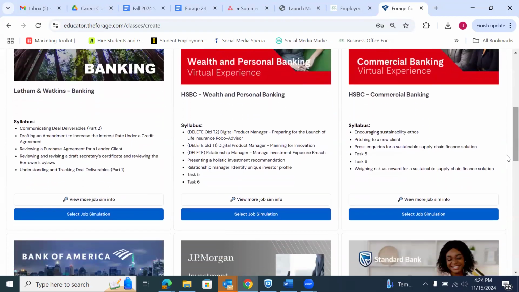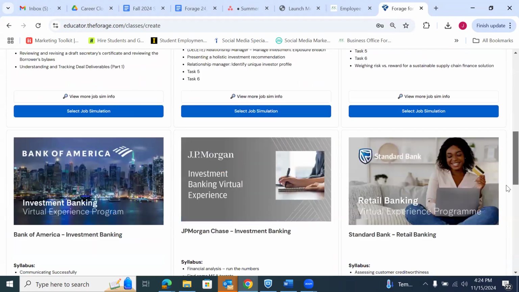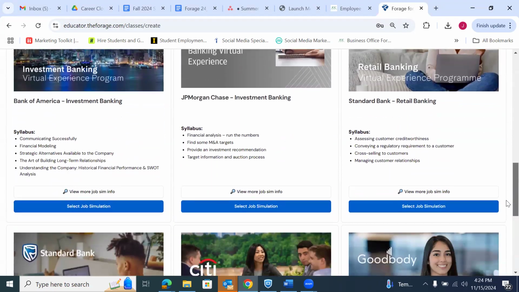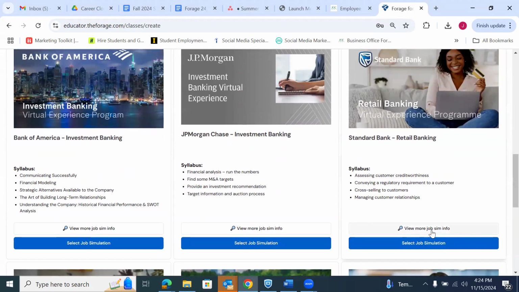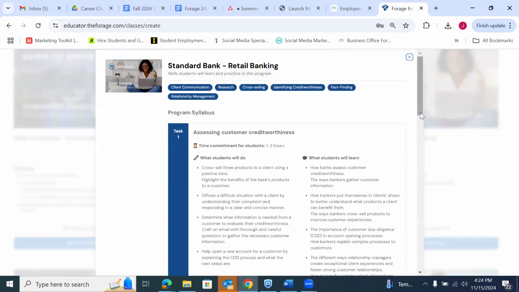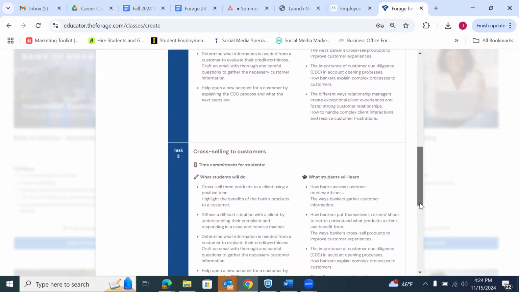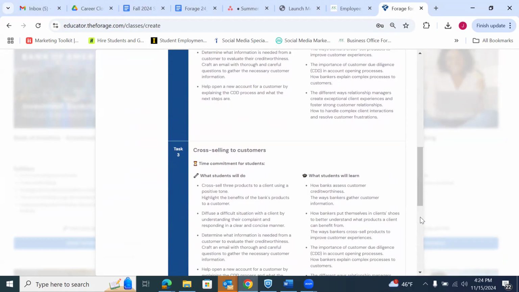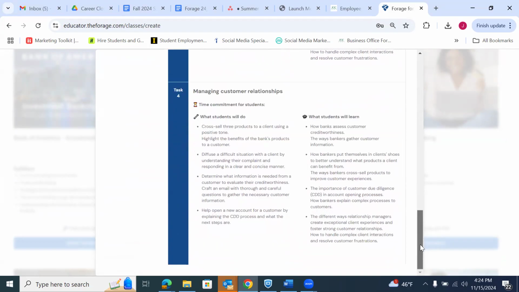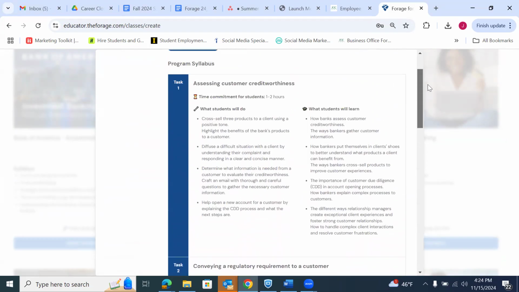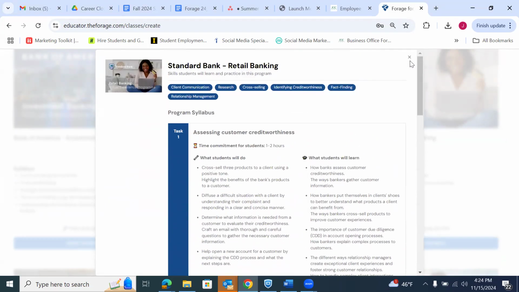So if you want to know more about a particular simulation before you decide if it's the right one for your course, you can hit this view more job info and you will see what students are going to do and what they're going to learn throughout the simulation. It's going to break it down by all the different tasks that the student will have to do. Simulations can take anywhere from 1 to 7 hours, depending on which ones you select.